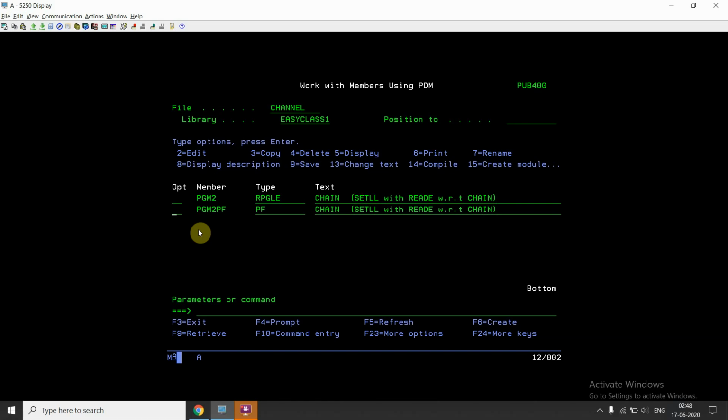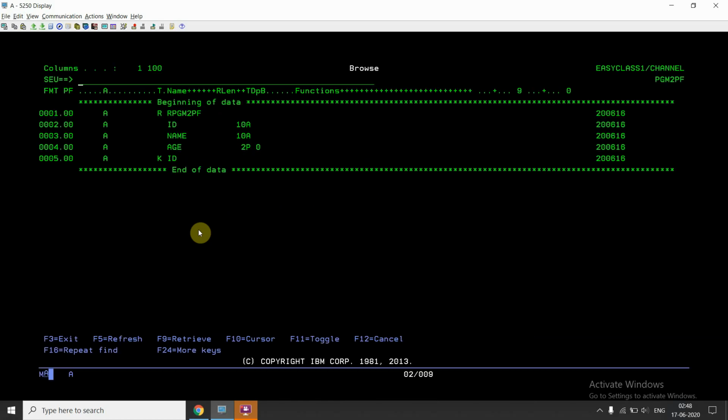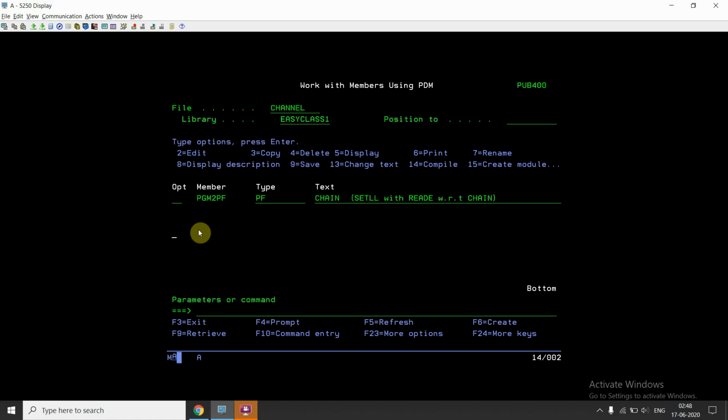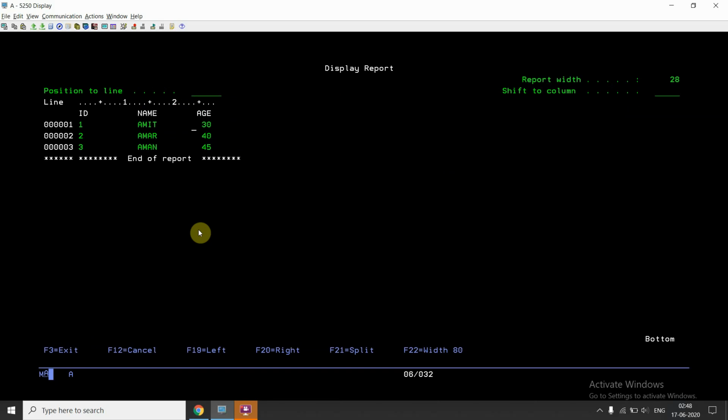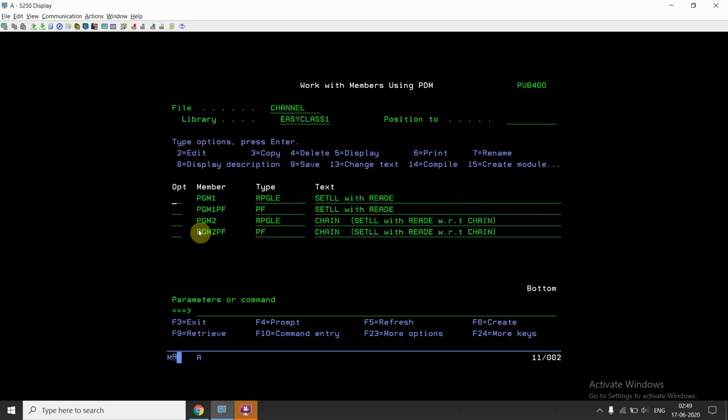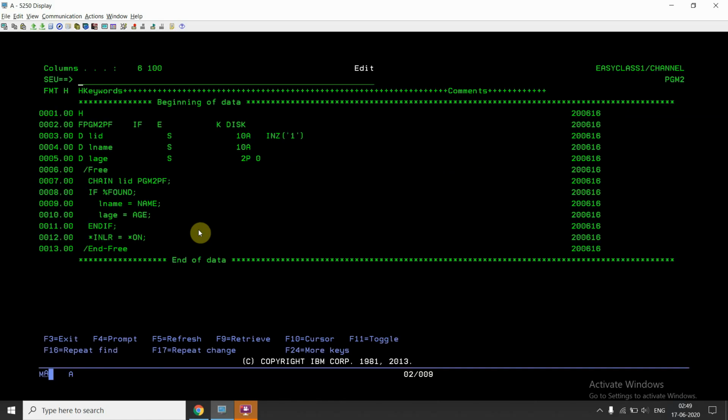So here I created one file, pgm2pf, having three fields, and the key field is the ID field. I have created this file using the create PF command, and I'll be showing the data inside this file. So ID 123 is present in this file. Now I'm going to perform the chain operation on this file.